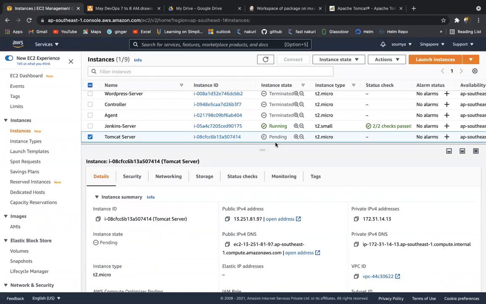Before deploying Tomcat, there is a dependency: we need to install Java. Java is the dependency to trigger your Apache Tomcat. So first, let's install the Java package on top of the Linux box. Then we can download Apache Tomcat from the internet to deploy on top of the Linux box.